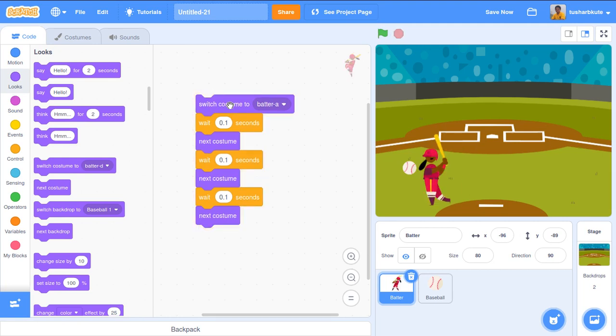Check this again. From first costume A to B, B to C, C to D. So in this way the animation is created. See this. Fine. Okay, it's hitting the ball, but the ball is stationary. It's not actually moving from its position. Okay, remember that. Say this again. Now it's creating the animation.